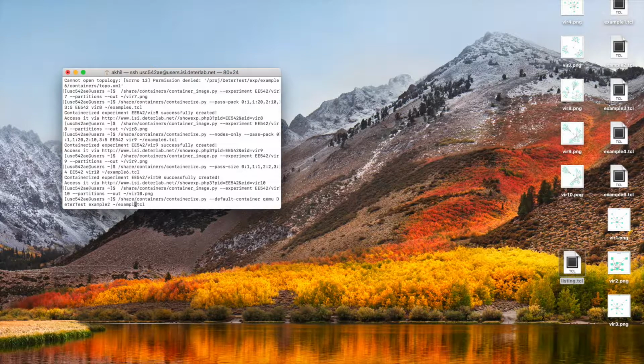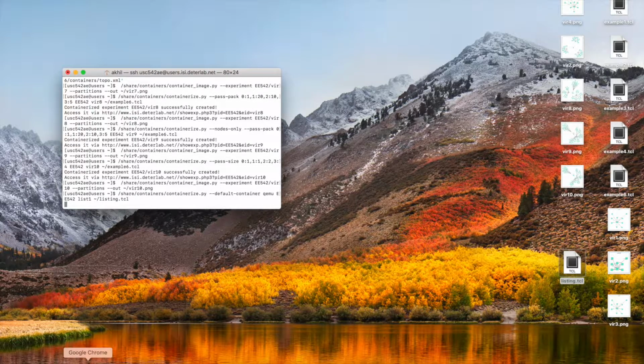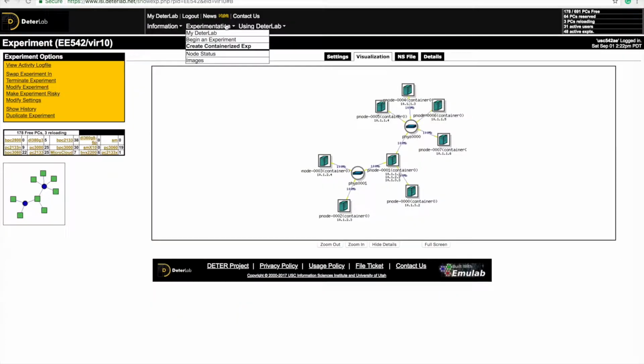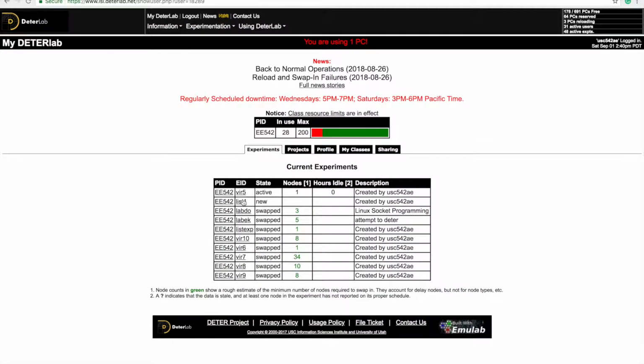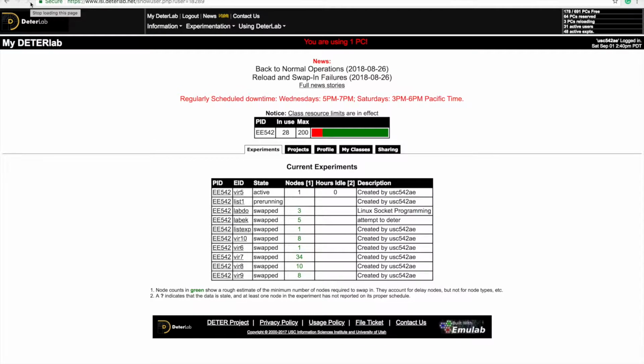Instead of example 2.c, I will be giving listing.tcl, and I will give a name as list1 maybe, and instead of Data Labs, give EE542. And this will create an experiment with name list1 in my data labs. Yeah, you can see the list1 has been created. It's new, it's pre-running, and it will take just a second to get swapped.